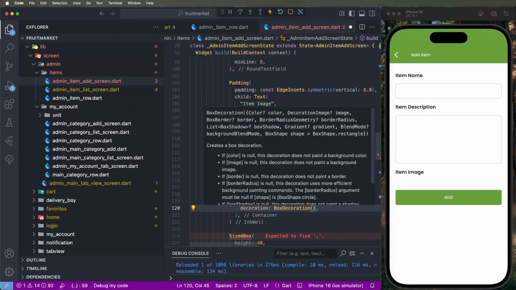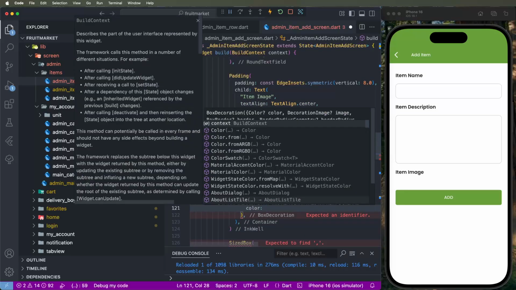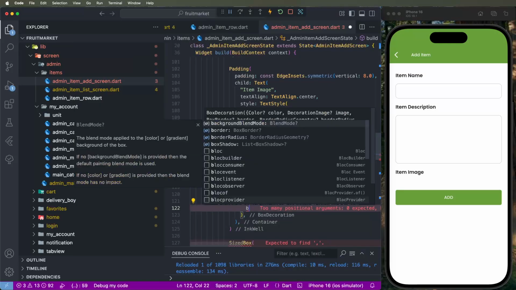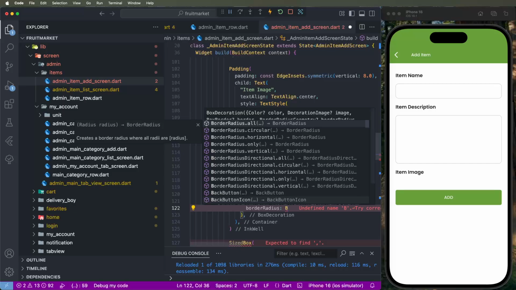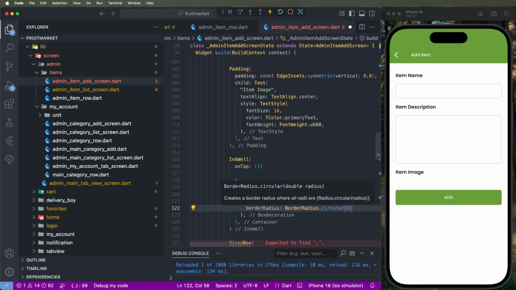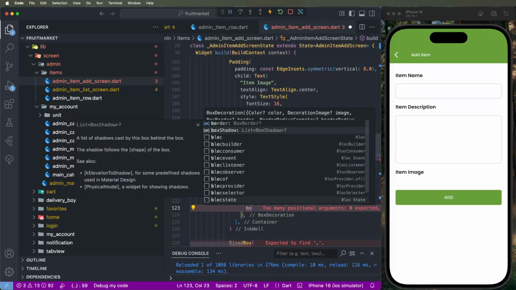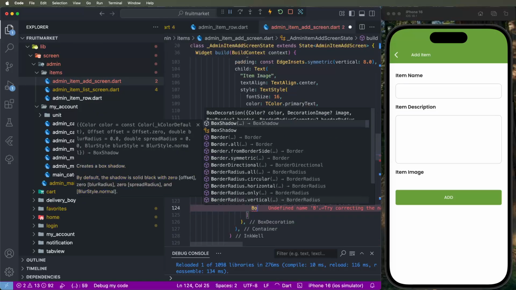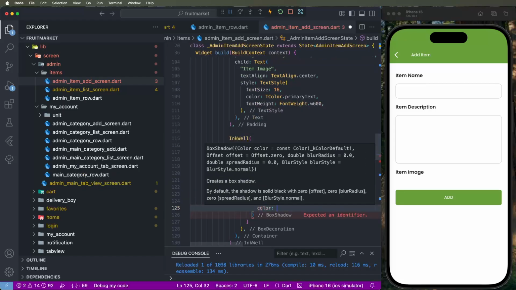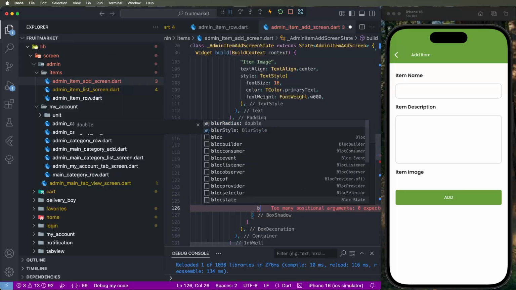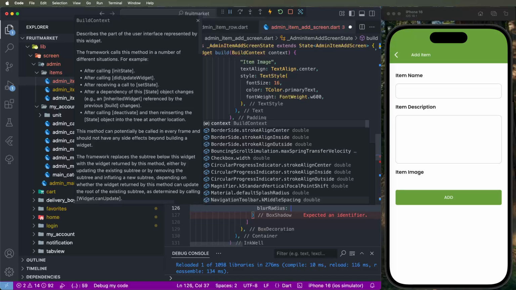Decoration, BoxDecoration, create the color white, and after that set the border radius circular to 15. Then after that we need to set the box shadow, set the color, not Colors, Colors.black26. For the blur radius we need to set this to 4.